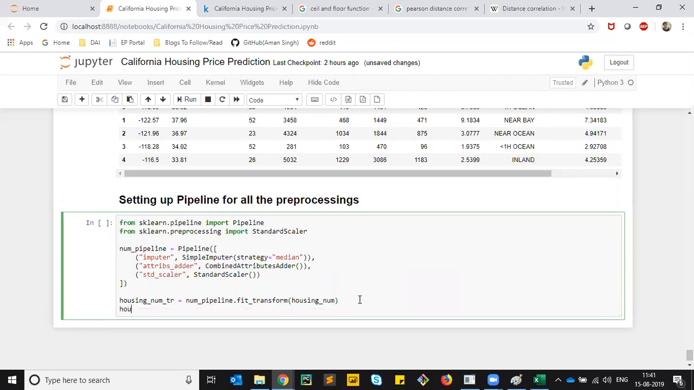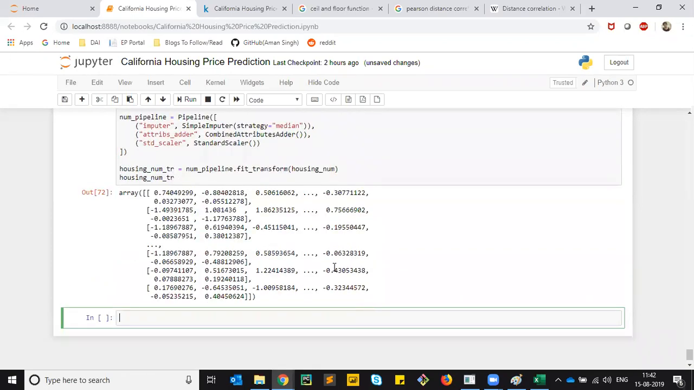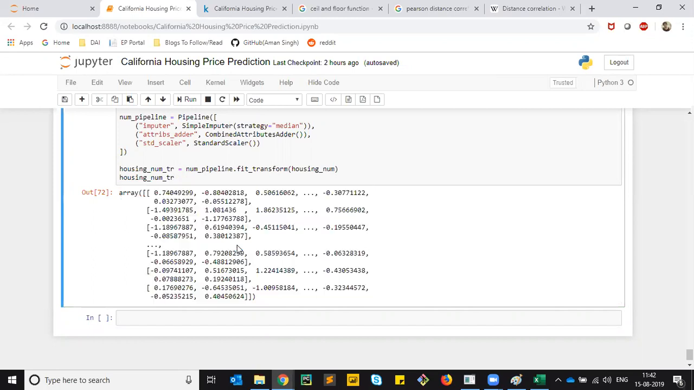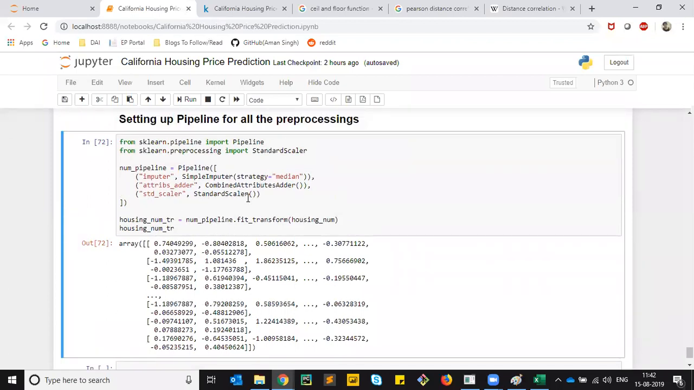And if I run it, there we have it. So now we have an X data set that is all numbers. You can just pass it into any machine learning algorithm you want to try out, and it would work. But right now we haven't included the categorical values. So we'll set up a pipeline for handling the categorical transformations as well, right?